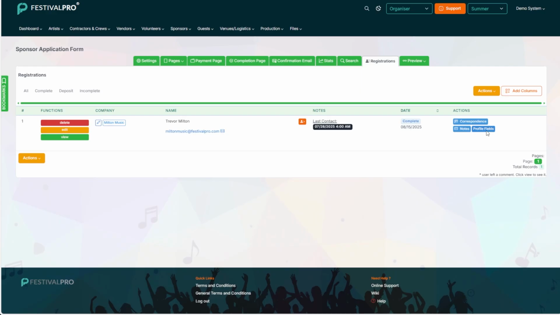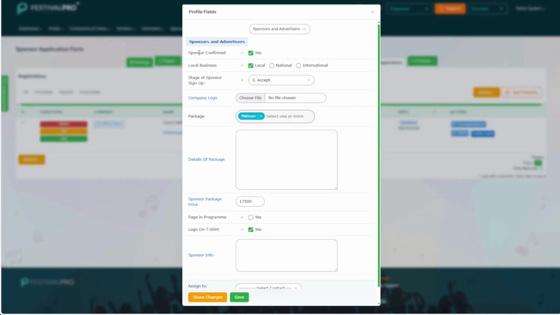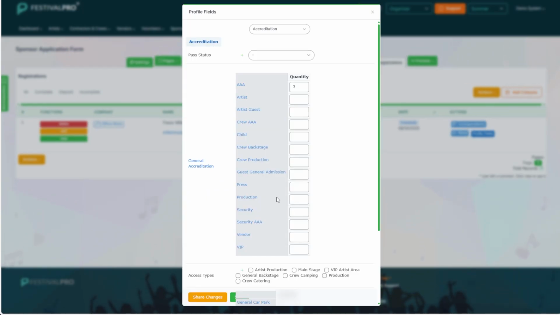And if we go into the profile fields here, we can see we've already marked this one as confirmed. There's other tags we have in here by default, like local business or stage of the sponsor that you can use. The package is actually pulled from what they filled in on the form, and you can come in here and start to set other things as well, such as accreditation.